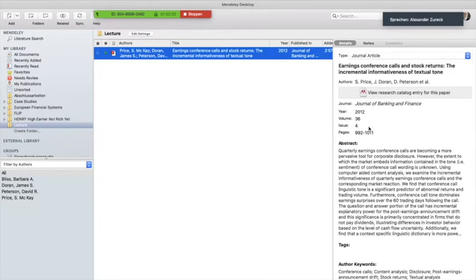When we talk about the qualitative information or the textual tone, it's another word for that in the literature, that can be a starting point. So it's from a really well reputed Journal of Banking and Finance. It has a really good ranking and a really good impact factor.